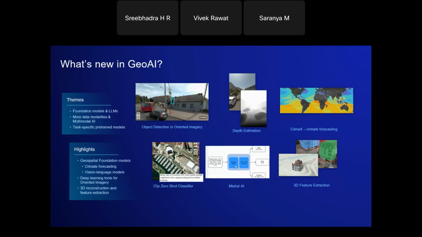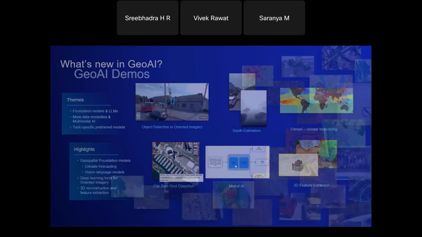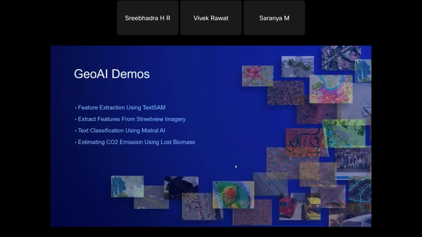And the other one is that we also have this 3D feature extraction capability now, where you will be able to extract 3D features from 3D scenes and all. So that is also an enhanced functionality that we have in these GeoAI capabilities. So these are some of the new additions that we have. Now we can just proceed to some of the demonstration.